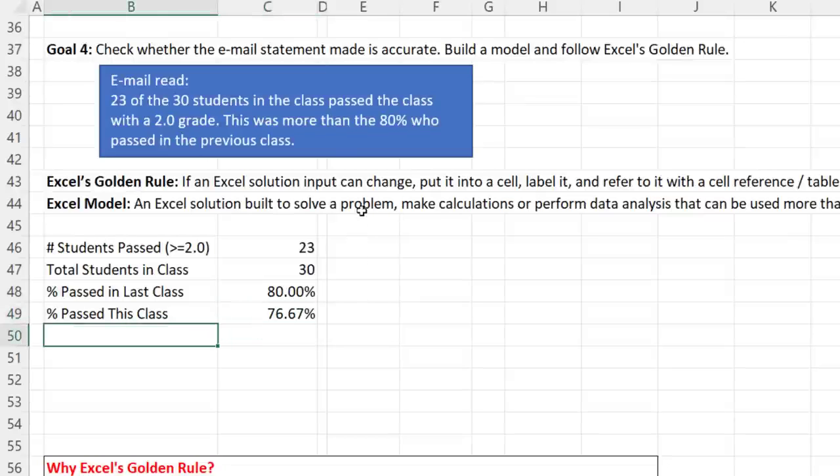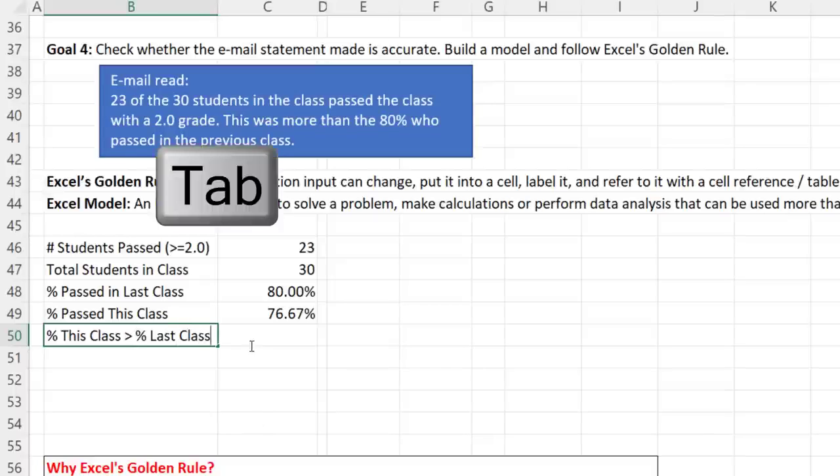Enter. Now looking up here, the email says more than 80%. So I actually want to compare these two numbers in a logical formula. So let's put a label, percent this class, and it's greater than. We do not have an equal sign because it says more than 80%. Percent last class, tab.